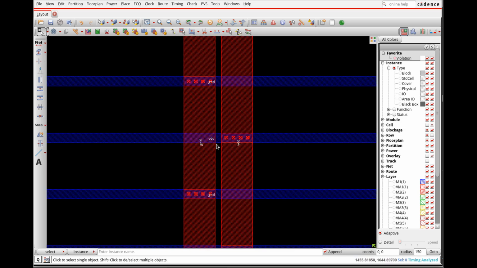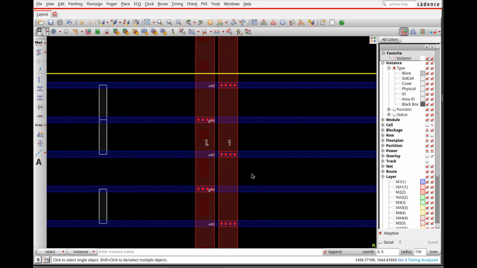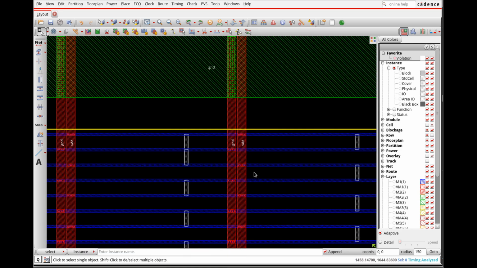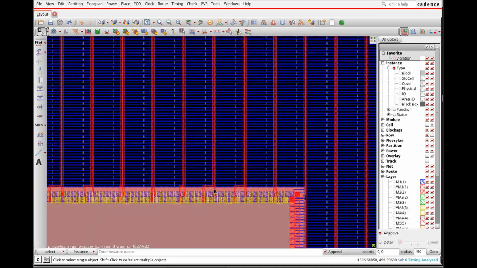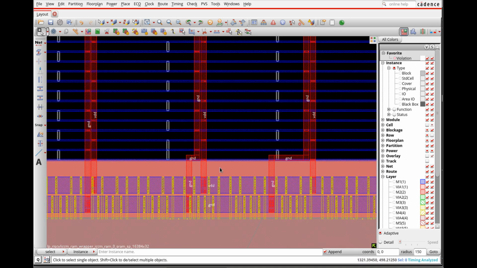I can see that everywhere a stripe went over a follow pin, a VDD and ground rail on metal 1, I dropped vias. And so that looks very nice. And I have to see that they terminated nicely at the SRAMs.